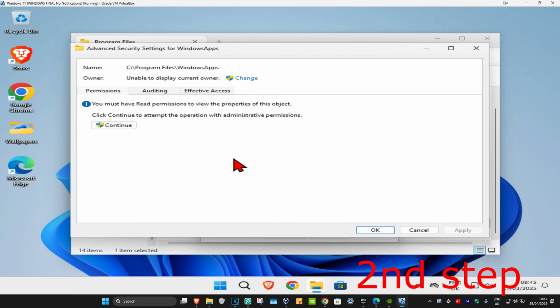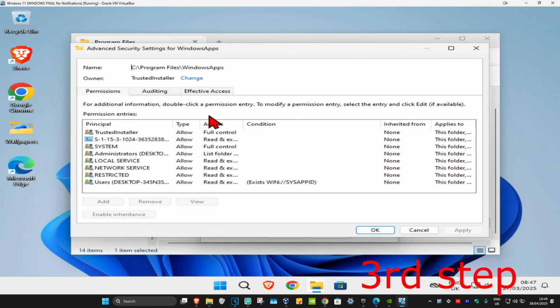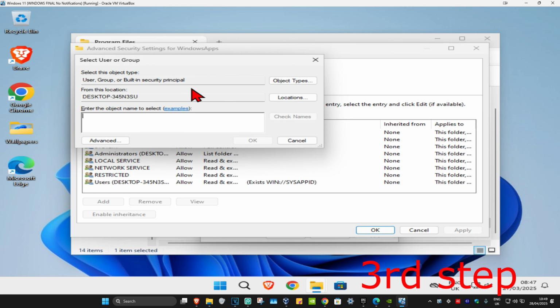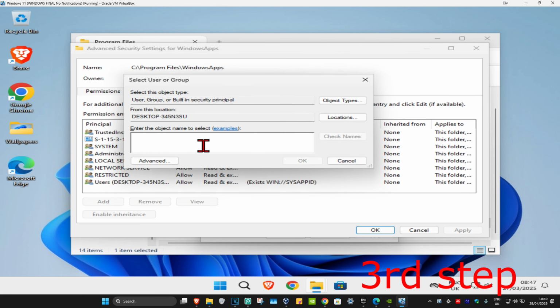And now this will come up. And now you're going to click on Continue. Now once this comes up, you're going to click on Change. And now in this box right here, you're going to type in your username.